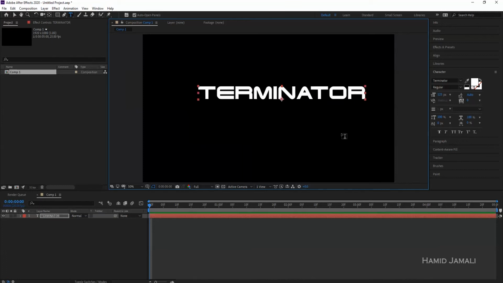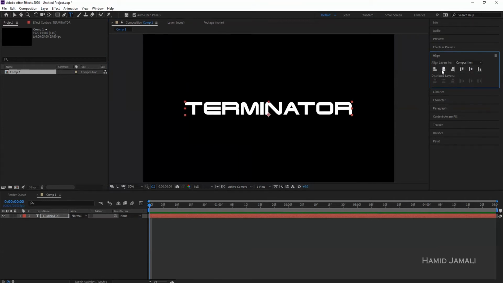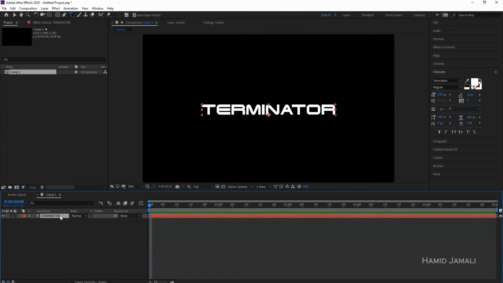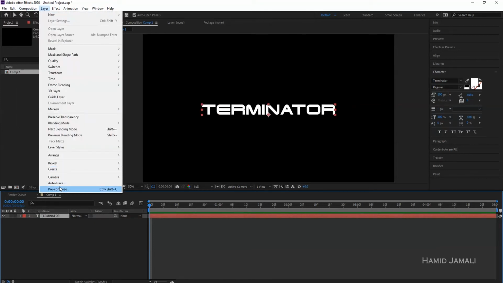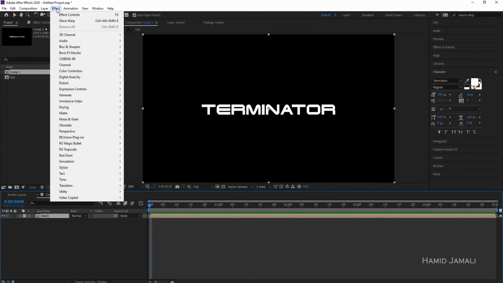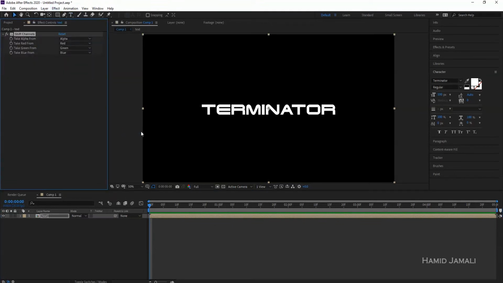Now go to the Align panel and place your layer in the center of the frame. I make the size of the text a little smaller. And now I pre-compose my text layer by going to Layer, Pre-compose, and type a name for that. Select the text pre-comp and go to Effects, Channels, Shift Channels.